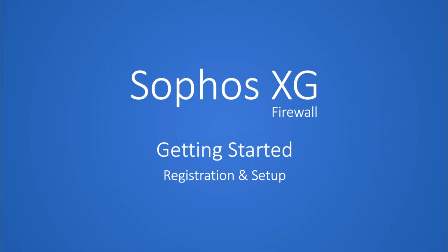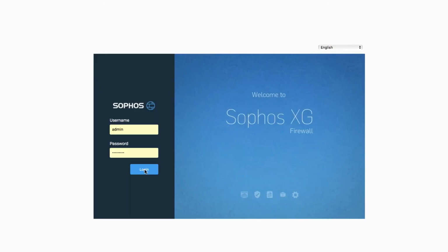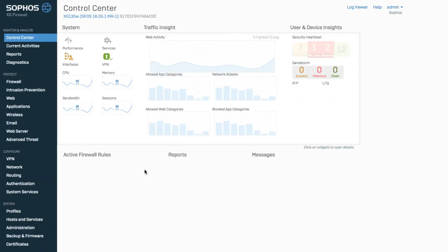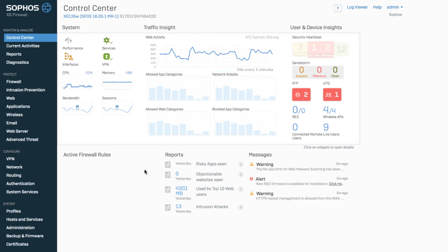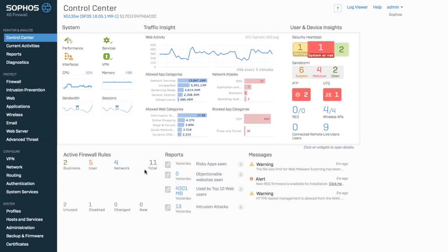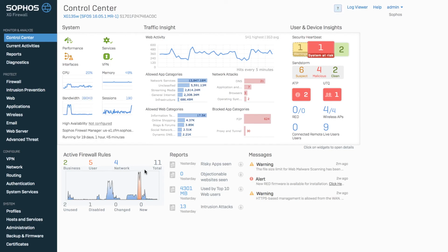In this video, we're going to take a tour of the XG Firewall admin console. When you log in, you're presented with the Control Center, which surfaces all the information that needs your attention using traffic light style indicators. At the top of the screen, you can see your firewall appliance model, the current firmware version, and your serial number.